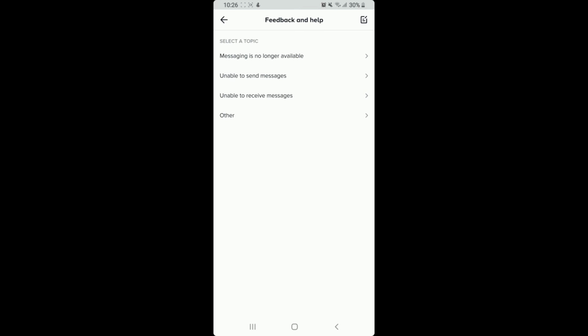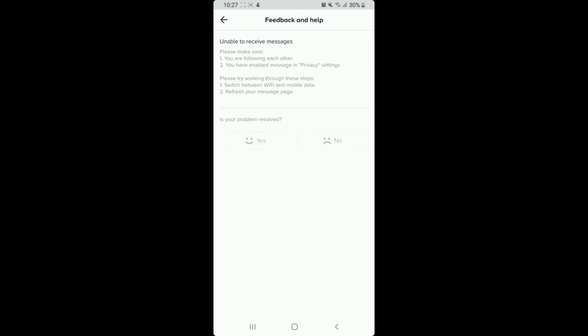If messaging is no longer available, simply tap on Messaging is no longer available. Similarly, if you are unable to send messages but you are receiving them just fine, then tap on Unable to send messages. Similarly, if you are unable to receive messages, then tap on the last option that says Unable to receive messages. Select a topic and on the next page, you'll be able to see why you are not able to receive messages.